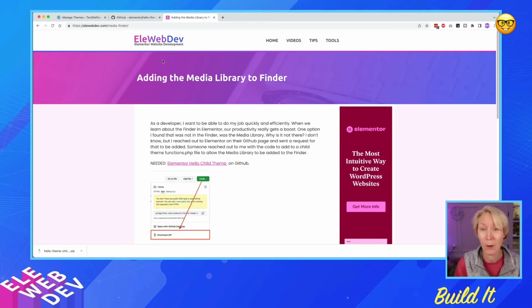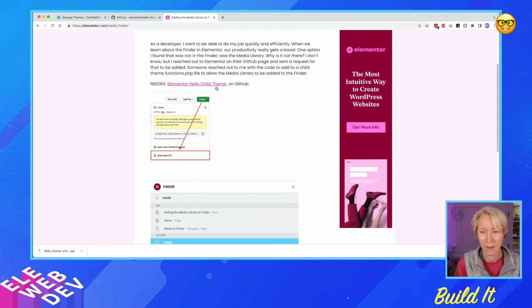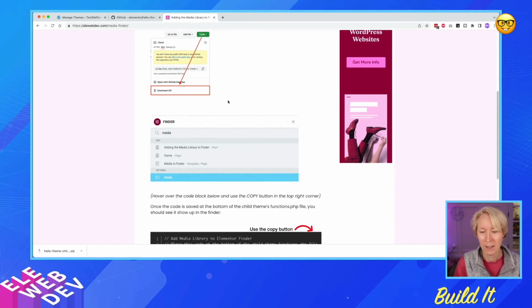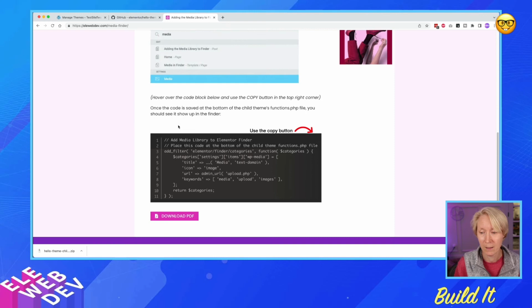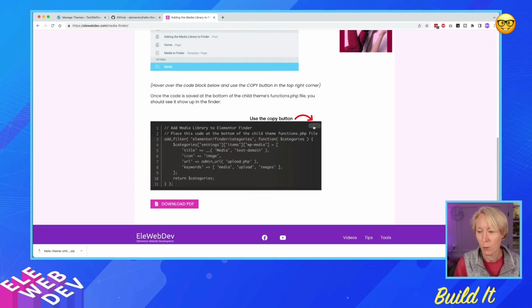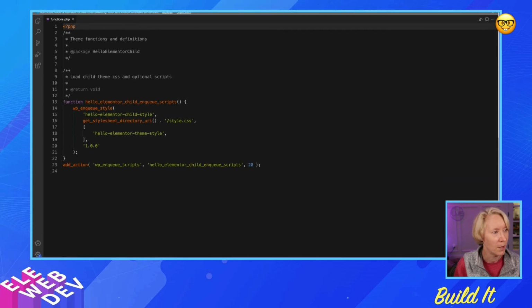Yes, here we are. Here we are at EleWebDev's website, and Media-Finder is the file, and I give you all the instructions, how to download, get the Hello Child theme, and when we're done, this is what's going to happen. We get the media listed, and here it is. This is what we need to copy. Use the copy button right here, and I'm going to copy the code, which I just did, and I'm going to go back to the window, my functions.php file.